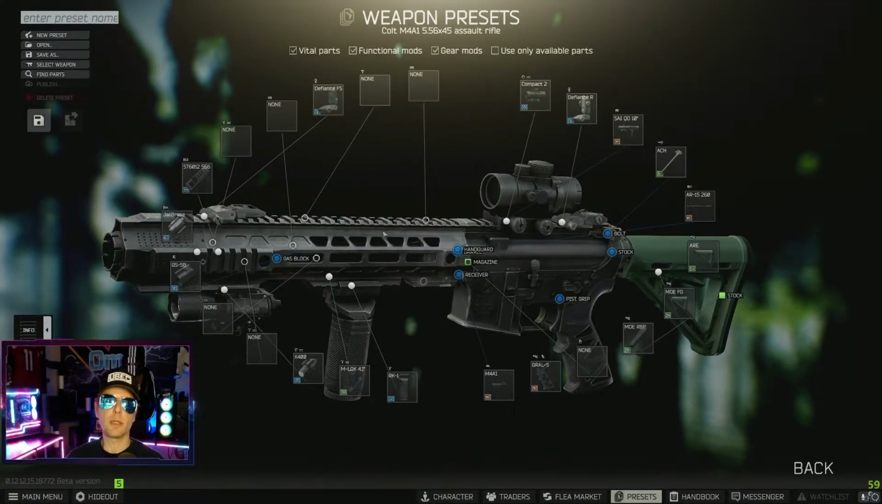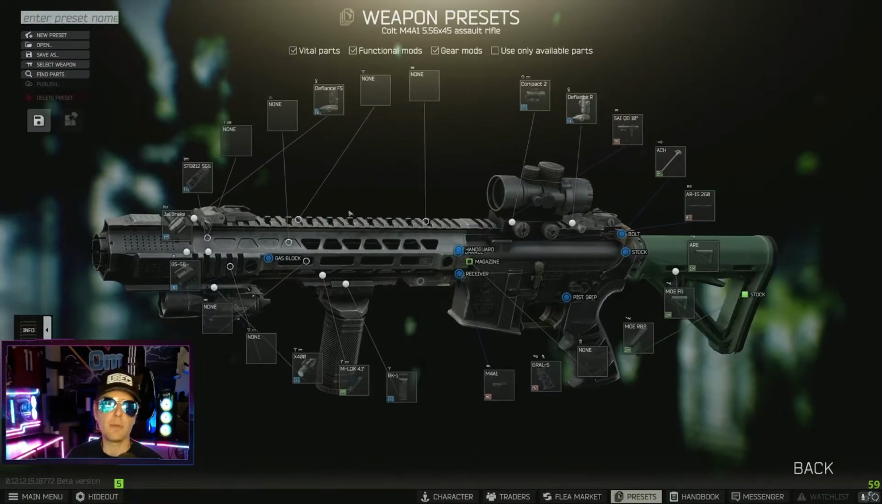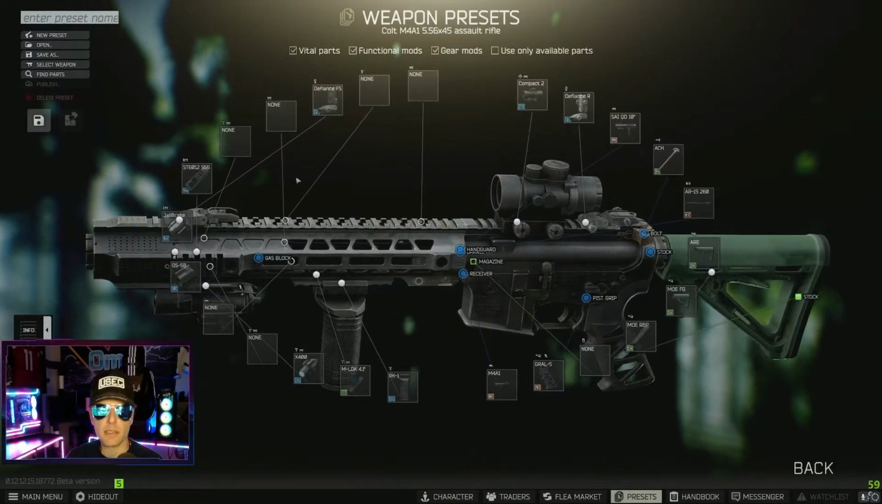Okay, so you've got everything you need to open presets. What do you do with them? Why do you have them? So there are two basic functions of Escape from Tarkov presets.